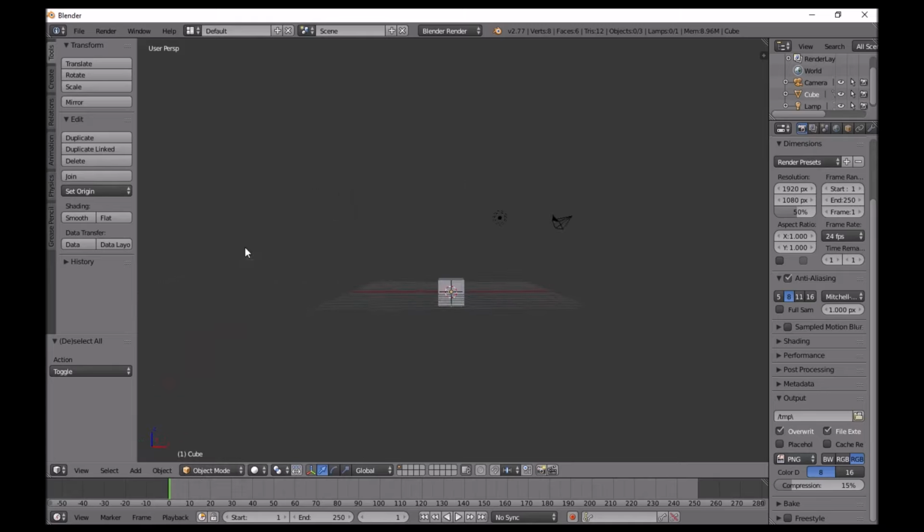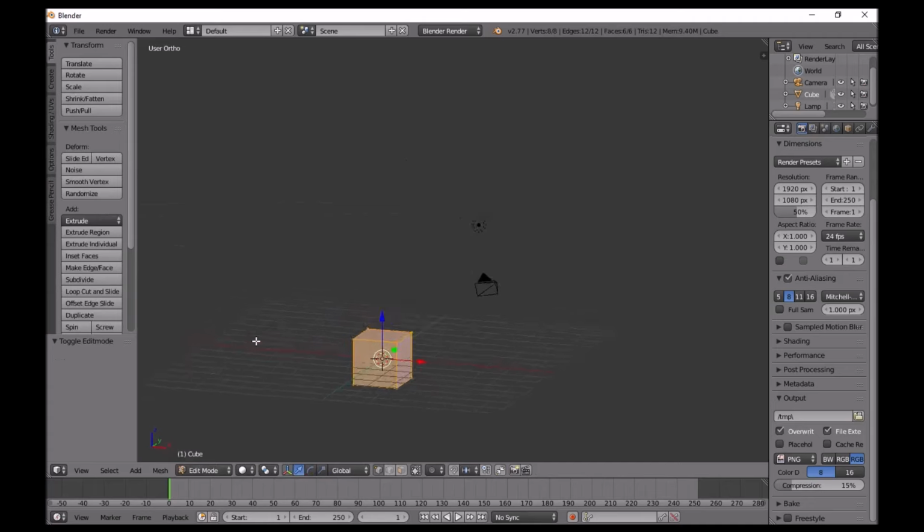Now next we have our modes down here. I will cover all of these modes one by one. The first one we have down here is our object mode, which is the default mode you guys will have. Second we have edit. You can press Tab to get into edit mode or out of edit mode.